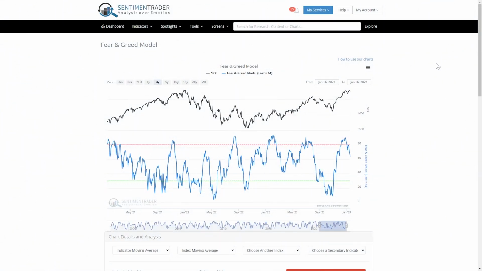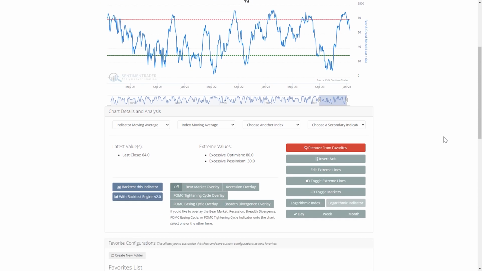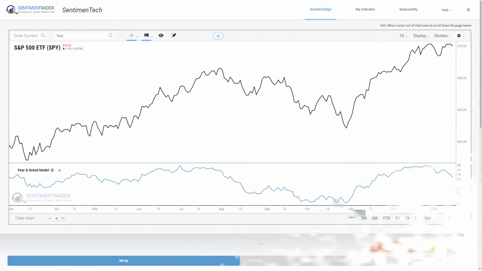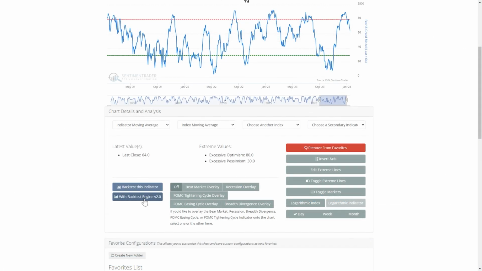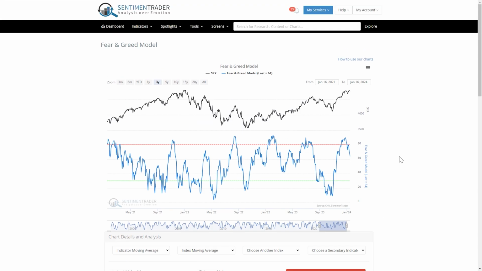Now, let's follow the steps in the article to set up our backtest. First, we need to click on the With Backtest Engine version 2.0 button on the Fear and Greed chart to access the new version of the backtest engine. Alternatively, we can also find the Backtest Edge under the My Services drop-down menu at the top.